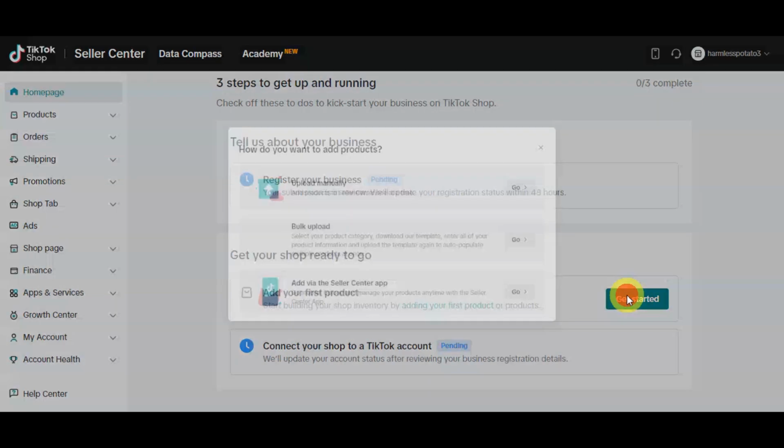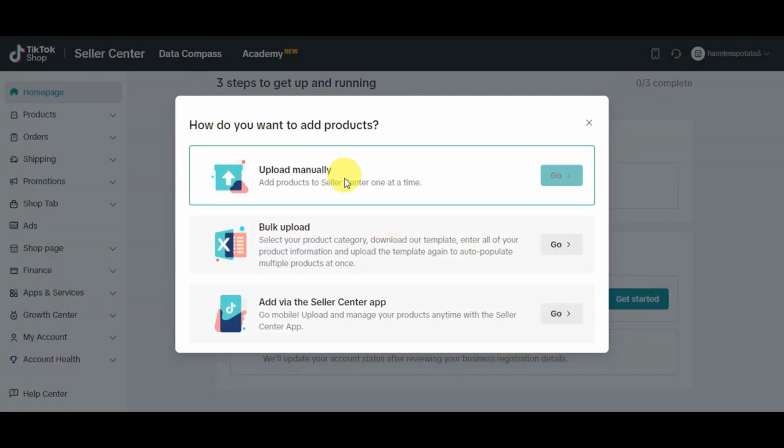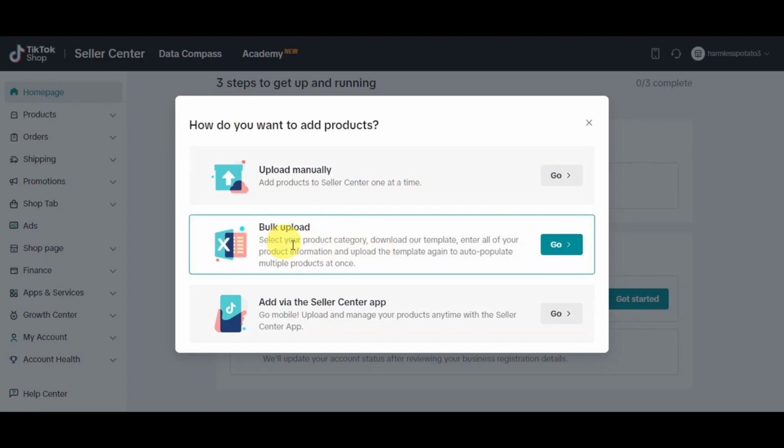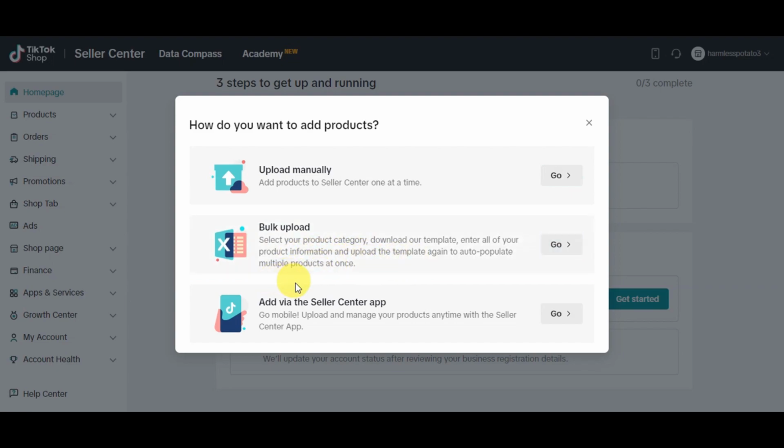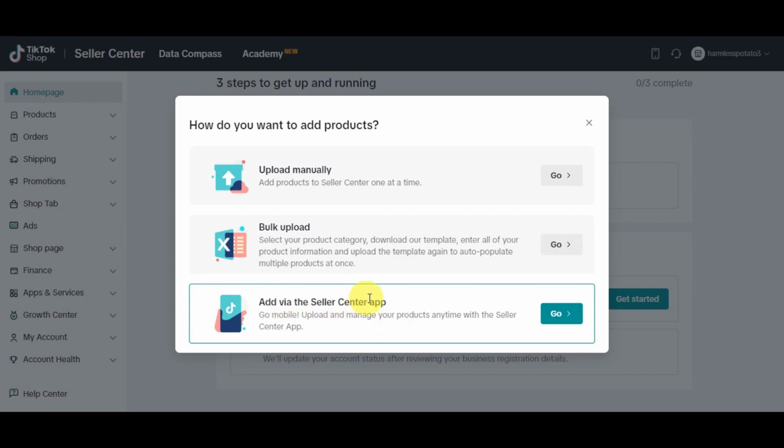We're gonna click on get started in here, and there are 3 ways to do this. You could upload manually, bulk upload. For upload manually, you could add products to Seller Center one at a time. Bulk upload: select your product category, download your template, enter all of your product information, and upload the template again to auto-populate multiple products at once. And add via the Seller Center app, where you could go mobile, upload and manage your products anytime with the Seller Center app.